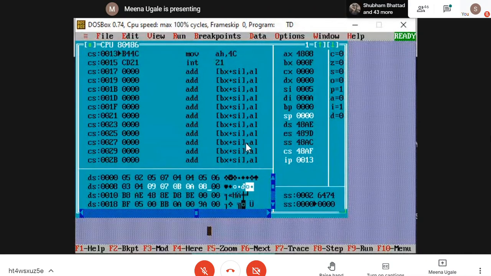Take 5 minutes time, see the program, run the execution, and check whether you are getting the output or not. Once completed, you reply to me in the chat box. Meanwhile, let me go for the next program that I want to show you.